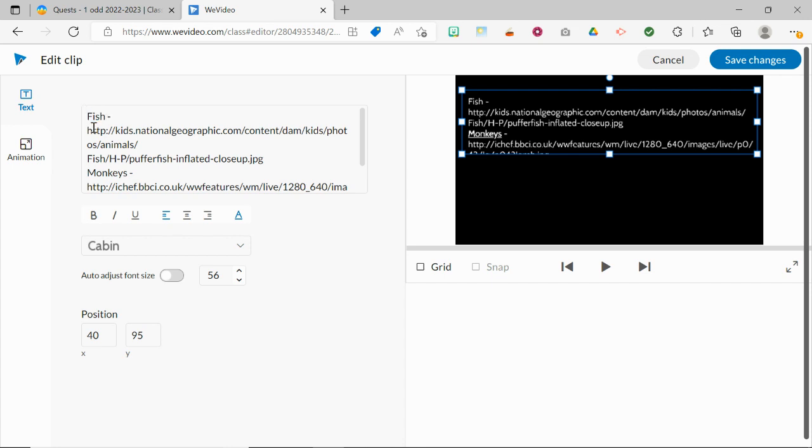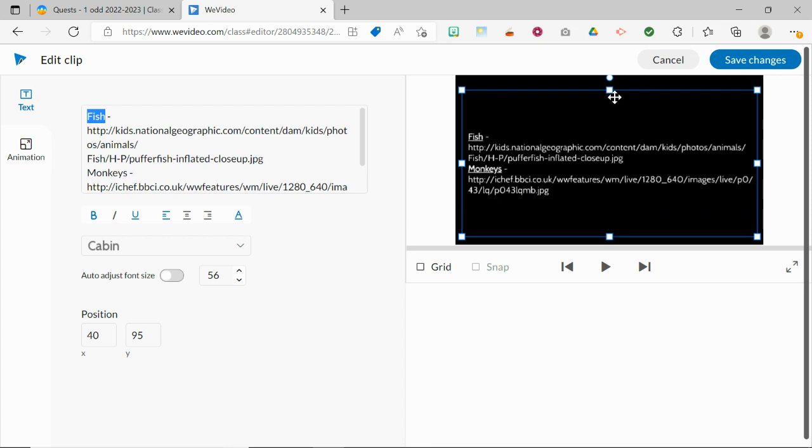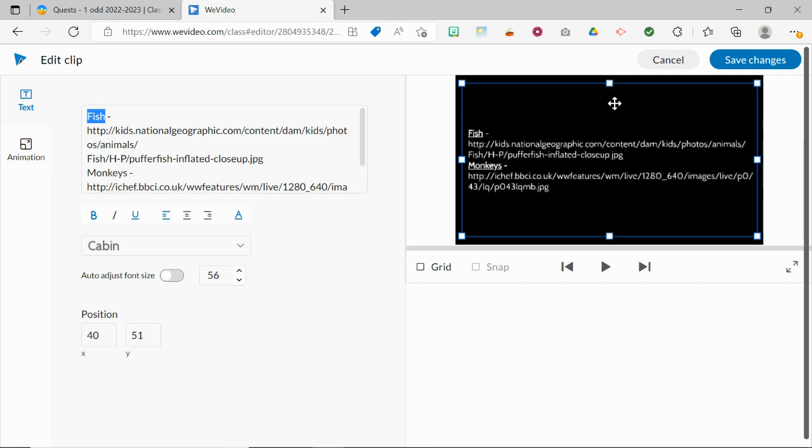Repeat that for all 6 of your credits, and make sure that they fit not only going this way, but also going from top to bottom. So you might have to extend this box a little bit more, and you might have to change the font size. Once you have all of your credits, both horizontally and vertically, fitting in this box, then raise your hand and call me over.